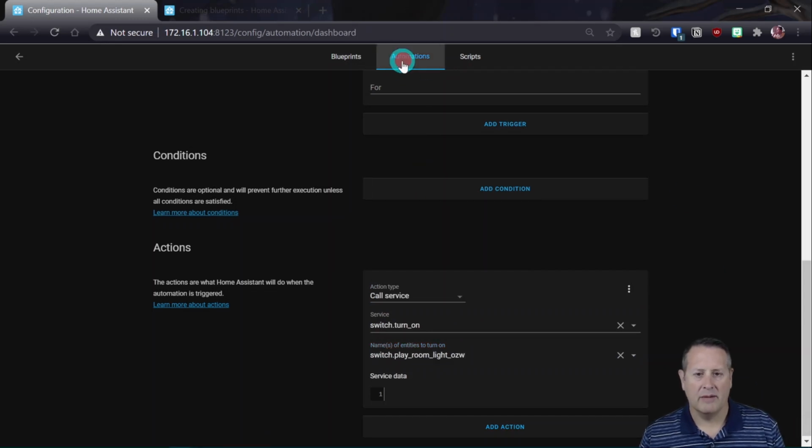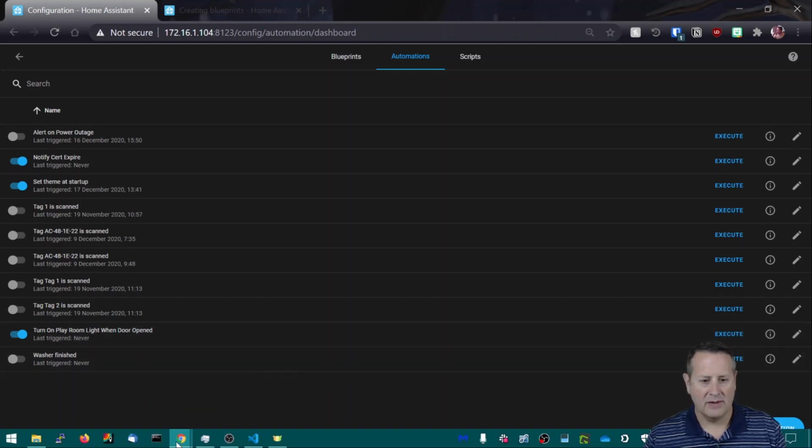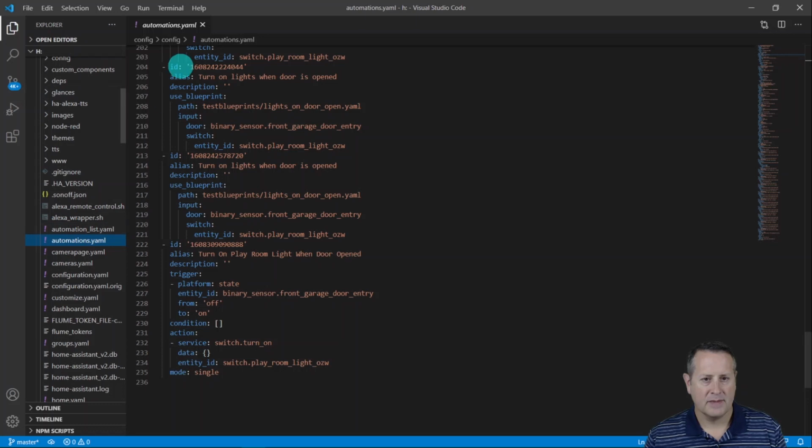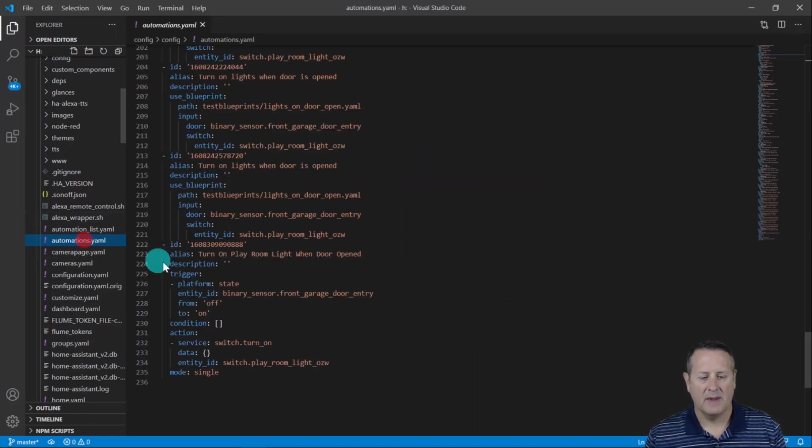Now, if you go back over to your automations, you will see that you have Turn on Playroom Light when Door Opened. All right, so now we need to get into Visual Studio Code, and we need to come over here onto our directory under config and find your automations.yaml file. What you'll see at the bottom of the file typically is the new automation that you just created. That's going to be Turn on Playroom Light when Door Open. Our trigger is platform state, binary sensor front garage door entry, from off to on, switch turn on Playroom Light, like we just built in our automation. So when you build the automation in the UI, this is basically what it comes down to.